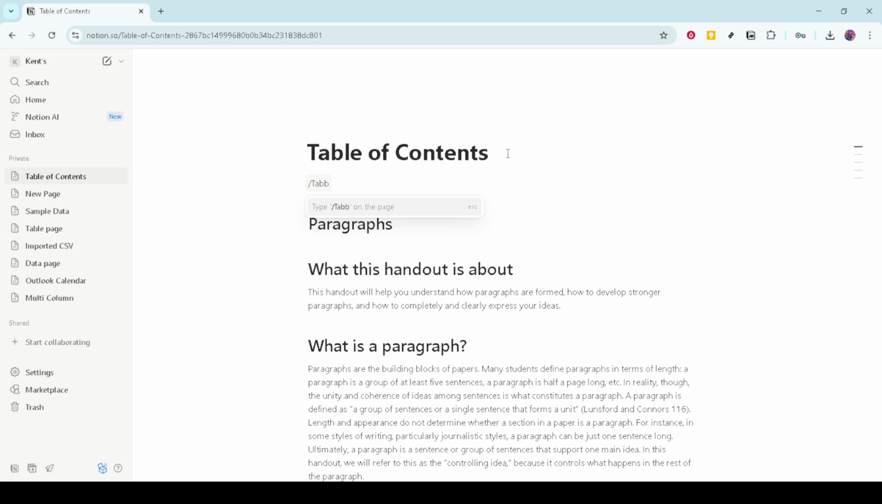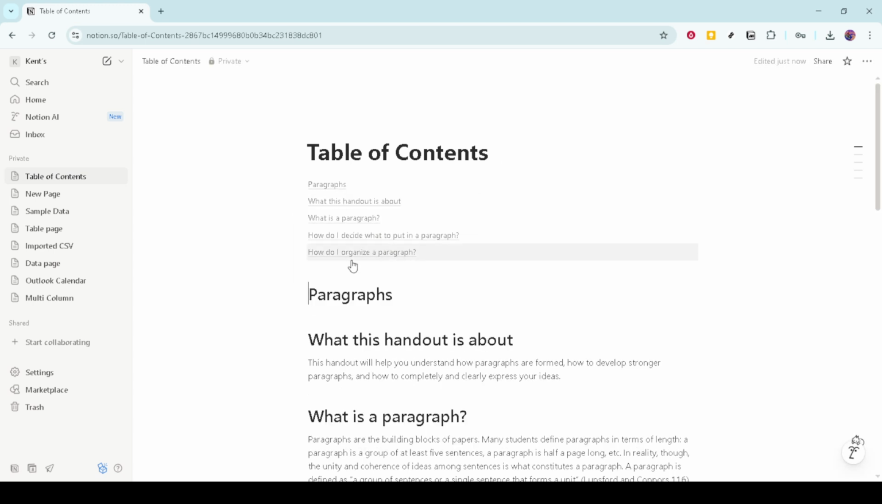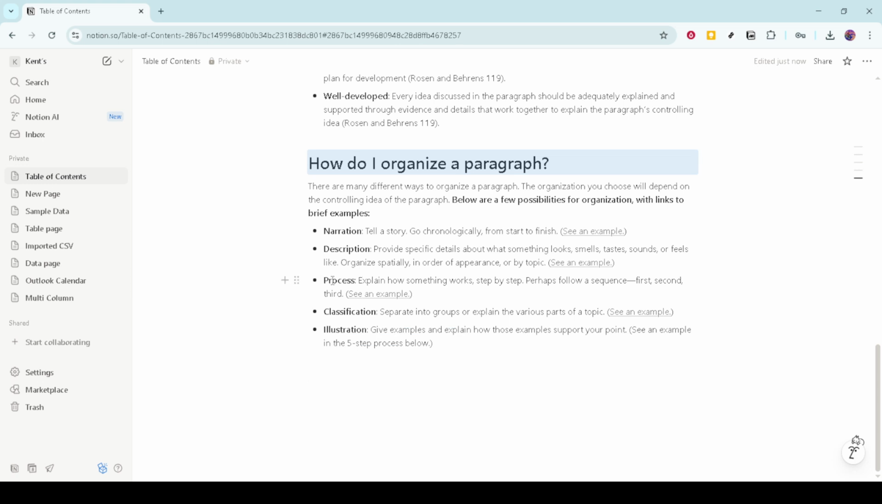Now, let's get into the nitty-gritty of adding a table of contents. So, why should you use a table of contents? Well, it's a fantastic way to help you and others navigate long documents efficiently. To add one, just type Table of Contents on a new line within your page. This action will prompt an option that you can select.